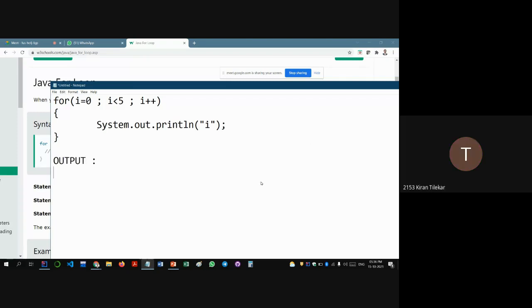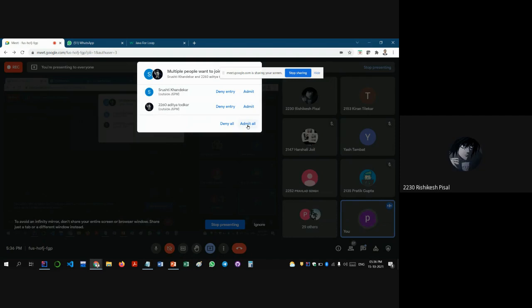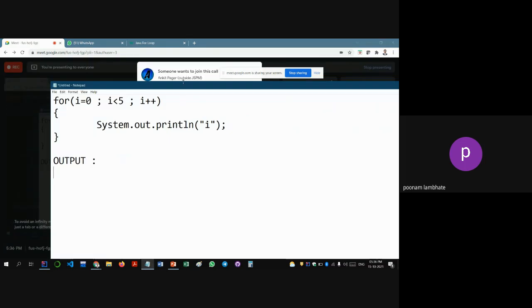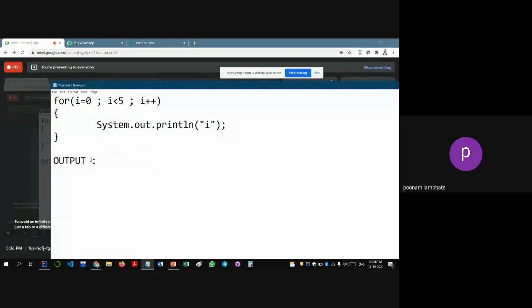5 times I will be printed. I. 0, 1, 2, 3. Okay, so I think Prahlad is telling me 0, 1, 2, 3, 4. Any other answer? Someone told me that I will be printed 5 times. Okay, so some are saying the number will be printed, some are saying I will be printed.